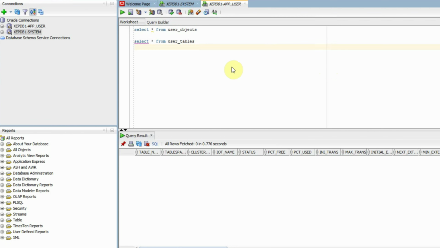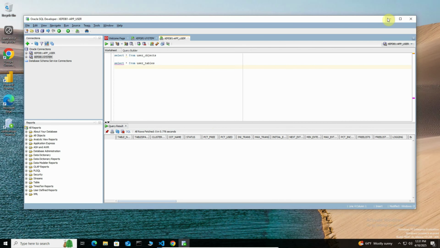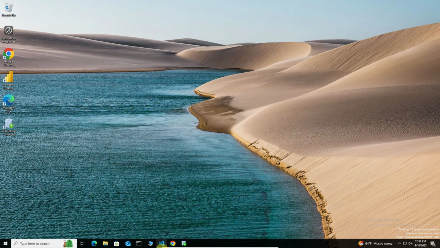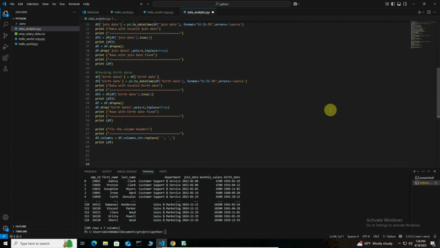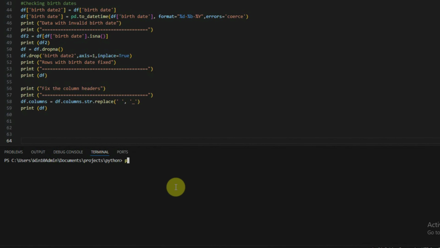Now we are going back to our Python code to load the data to a table in this particular user's schema. Let's minimize the SQL Developer window and let's go back to our VS Code window. And here, before we can start working with the Oracle database, we need to install two more packages which are called SQL Alchemy and CX Oracle. To install them, let's go to a PowerShell, and then I'm going to use the pip install CX Oracle first.